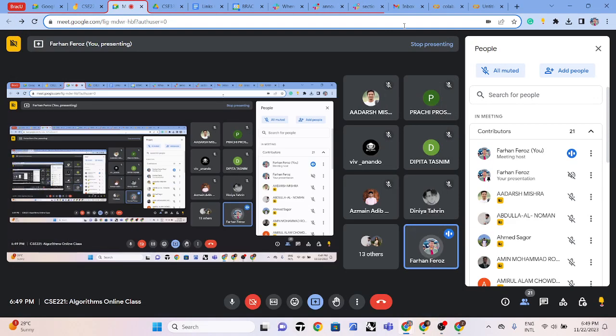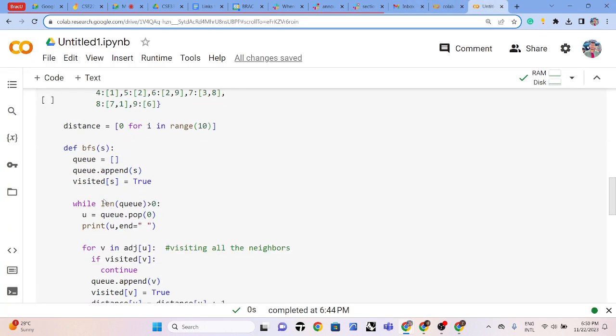So in our last class, we basically learned how to use DFS, how to write a Python code of DFS. Do you remember that? We have written Python code, as far as I remember, the BFS code. Yes, sir.